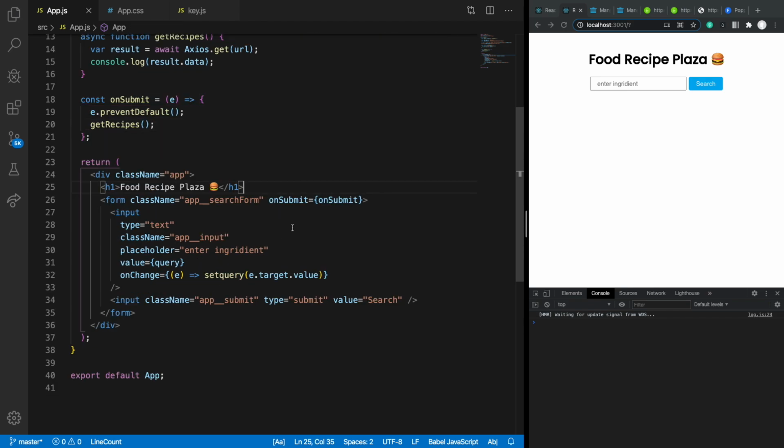Okay, so let's see if this works. What should happen is whenever I enter a value over here, for example Apple, and click on this search, I should be able to see recipes with Apple as an ingredient in the console. So let's see if that works.